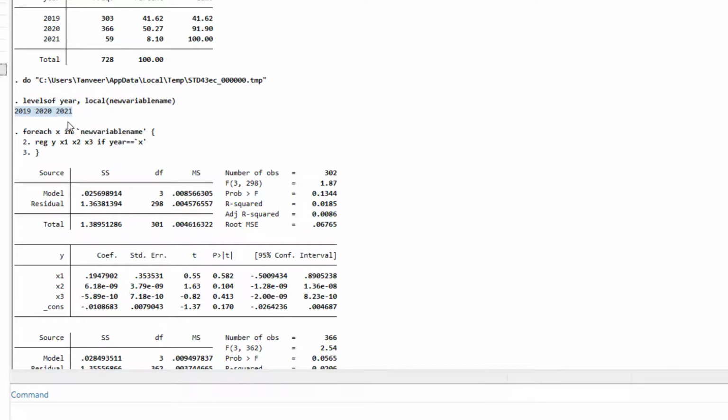In your case it is not necessary that you would use it for years. You can use it, let's say, if there is a categorical variable and you want to run regression for each category separately, you can do it the same way. It is not necessary that you would use it for a numerical variable. You can use it for a string variable.